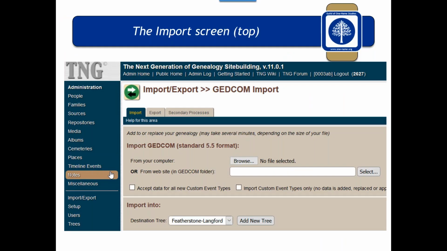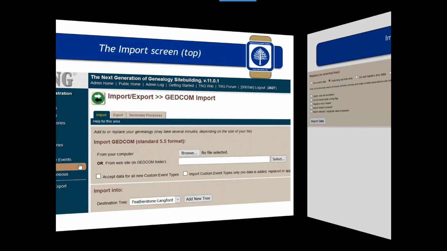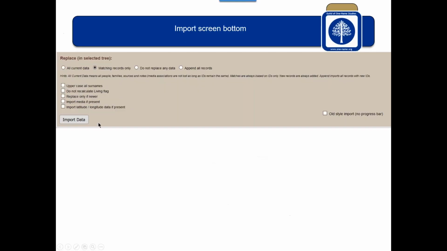So that was the screen you saw, and that's the bottom of that screen where you replace all current data, and you can please yourself if you do that or not. It helps if you import the media if you've got it linked in your software, because it makes linking them together in TNG a lot easier.